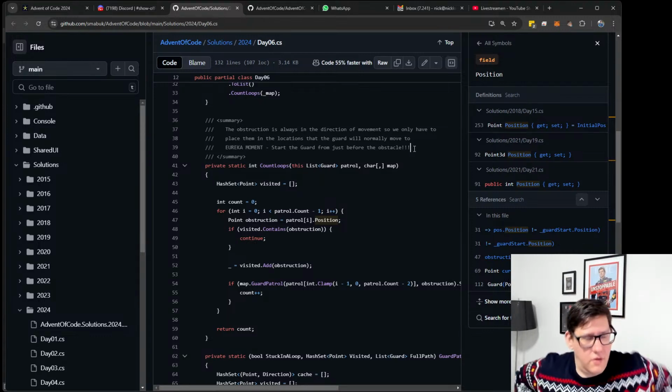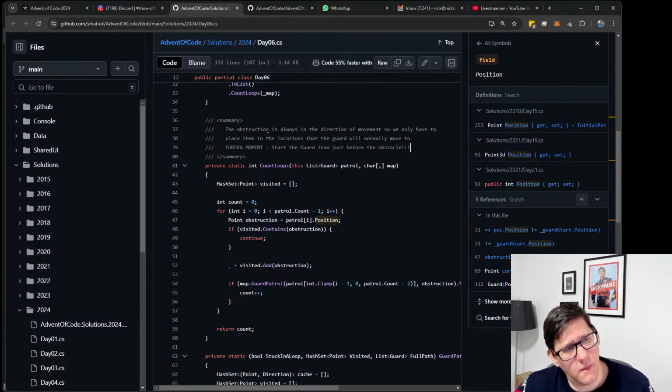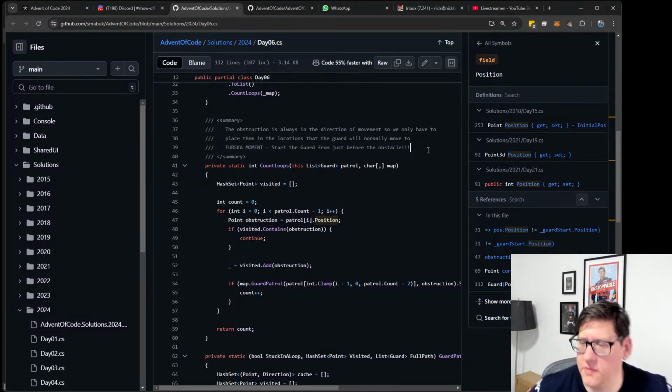And then you see if you say start the guard from just before the obstacle, but that was actually the issue that I had. I didn't do it from the start and thus didn't get there. Do you check if you hit the start then? No, because you don't have to there. You need to make sure that you can get there, so.